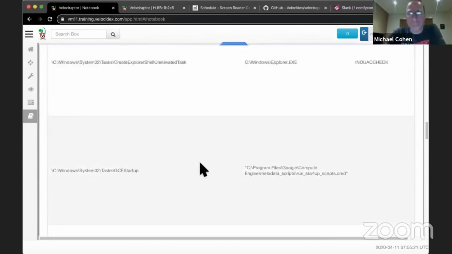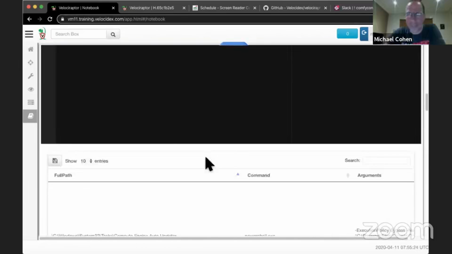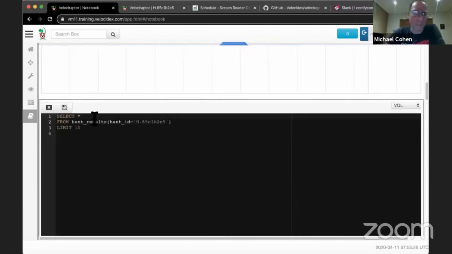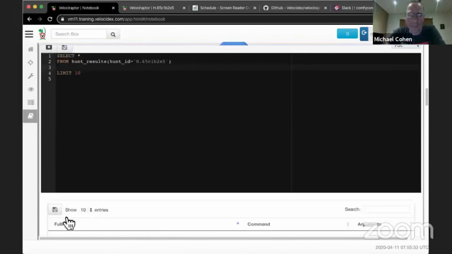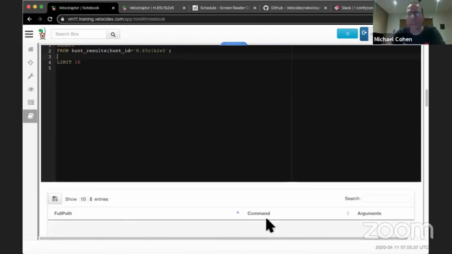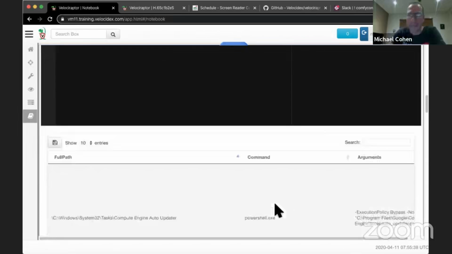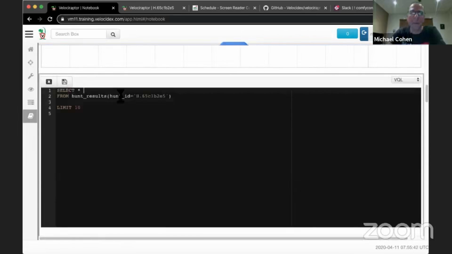So this is what it's supposed to look like. What this will show us is the first 10 rows from the hunt, and you can see that there are different columns: the full path, the command, and the arguments. And there's actually more over here that's cut off. So I'm just going to select the fully qualified domain name, the commands, and the arguments.